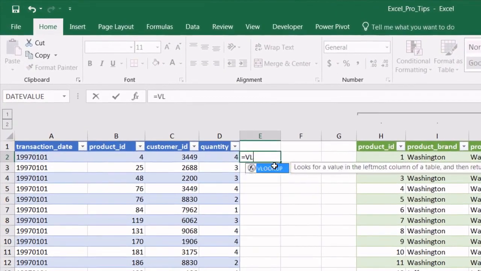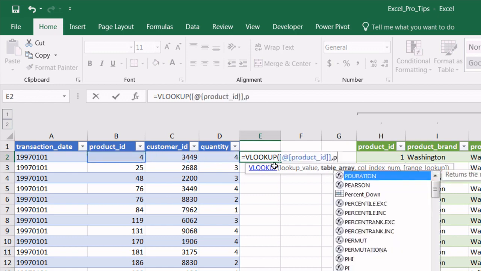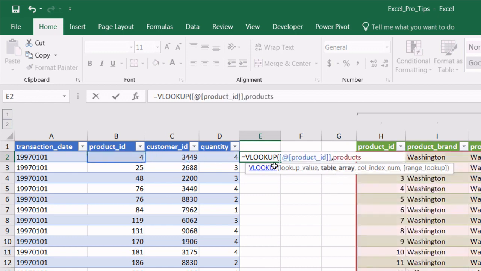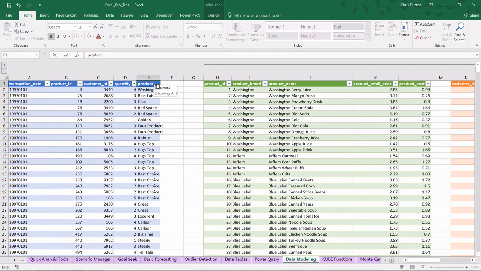So maybe you'd type a VLOOKUP here. We're looking up the product ID within our products table and grabbing the second column with an exact match. And boom, there we go. We have our product brand now in column E. So we've tied that product brand in to our transaction table.